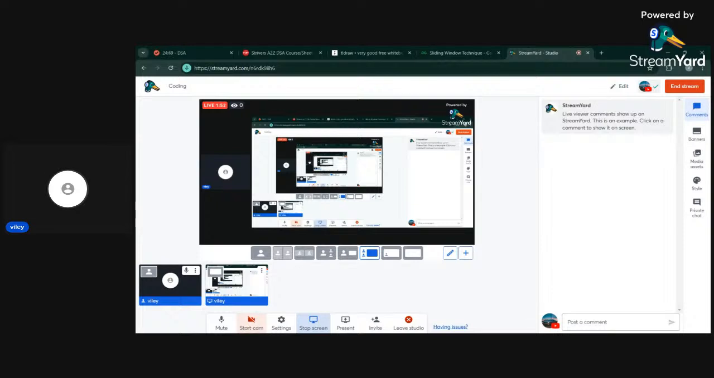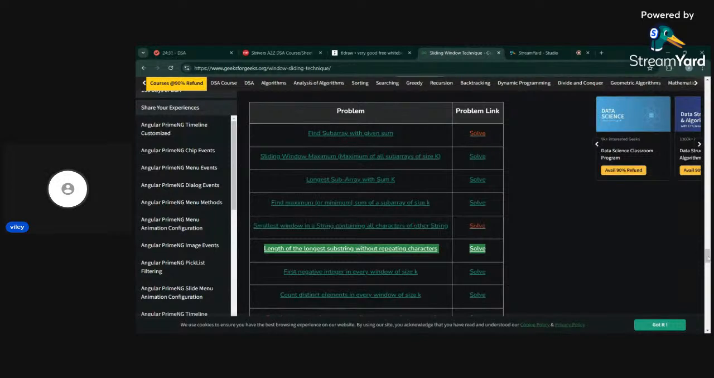So we're gonna continue with data structures and algorithms. We were doing the sliding window technique, which we had completed. I had explained the two concepts: the fixed size window and the variable size window. The next technique that we're going to look at is the two pointers technique.